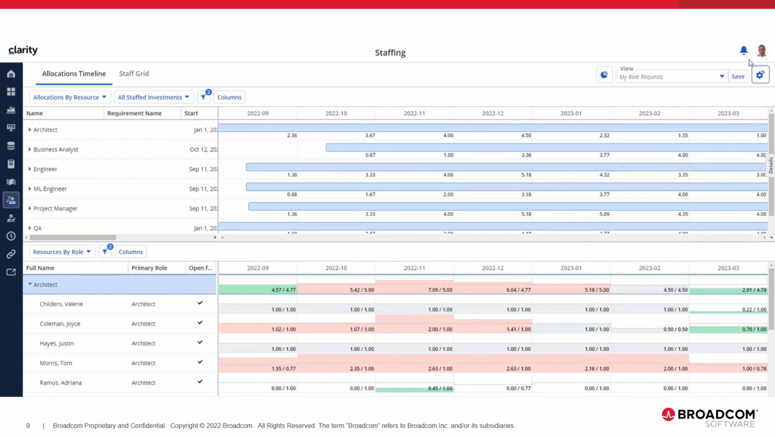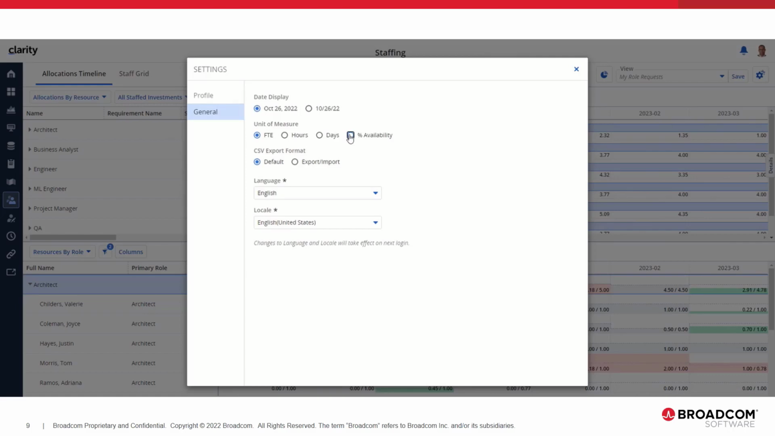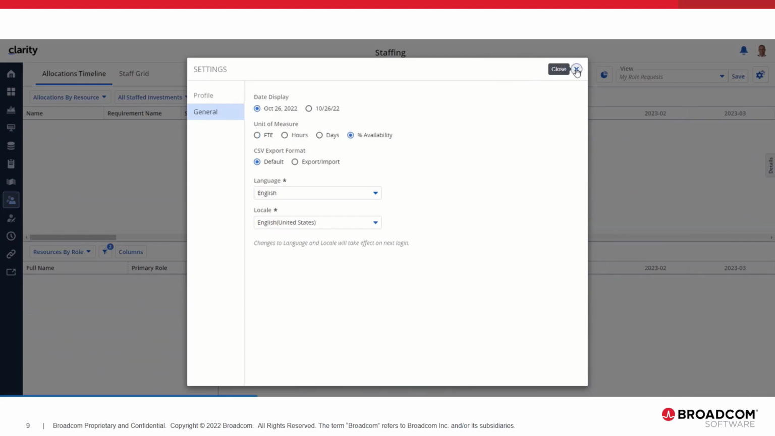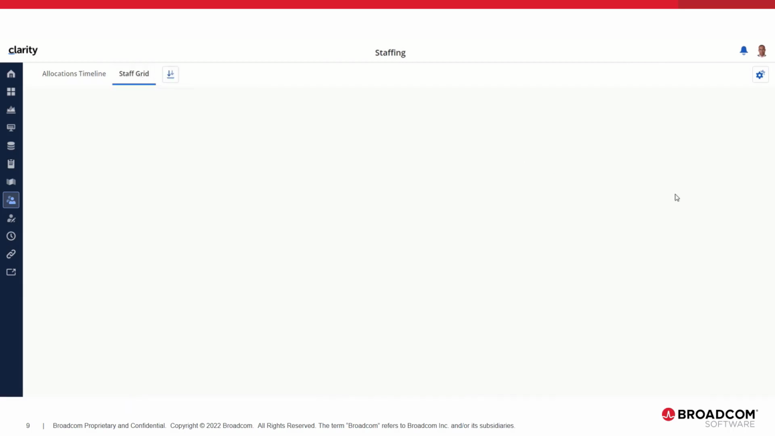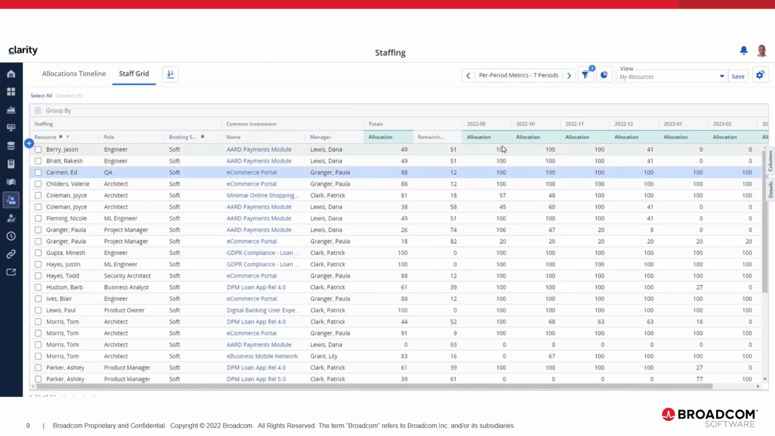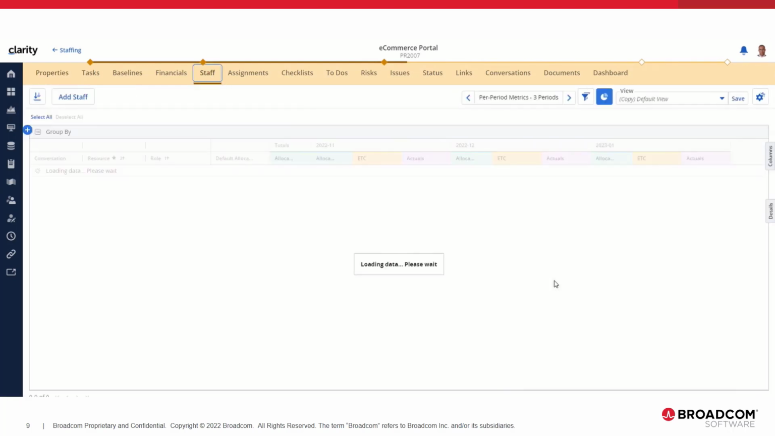This information can also be seen in other areas of the product. So let's go back to the percent availability. And let's take a look at the staff grid. And you can see the numbers are represented as 100, like 400% availability for the allocations. They've been allocated at 100% of the resources availability. If we click into an investment, you can see the information in the staffing, for example.